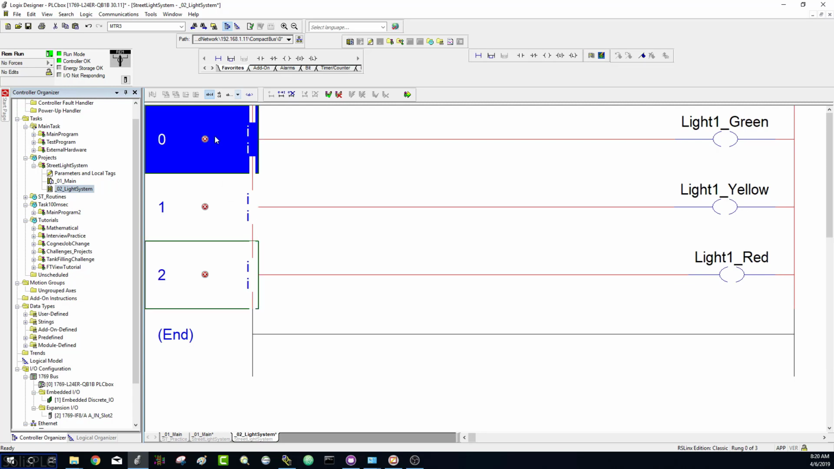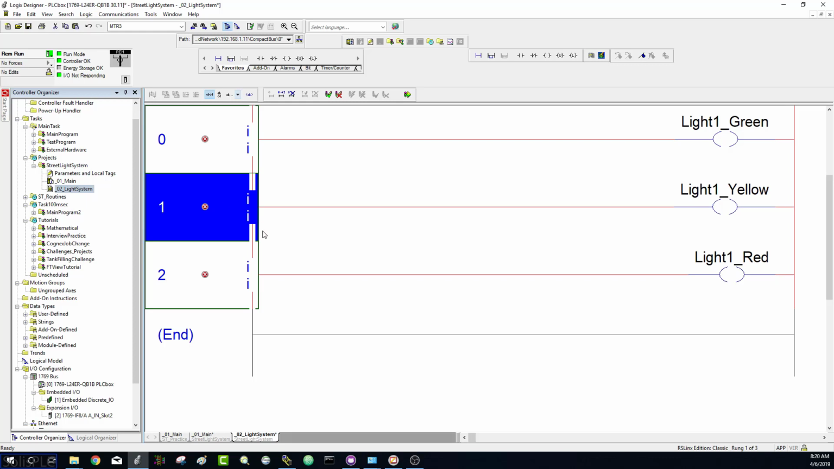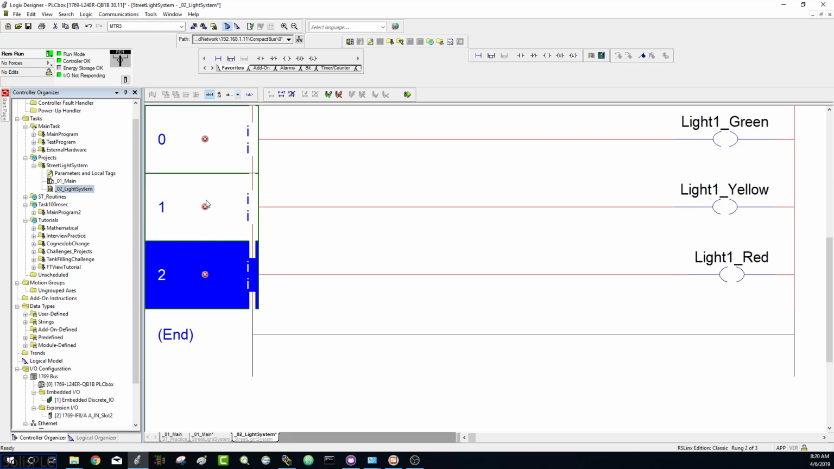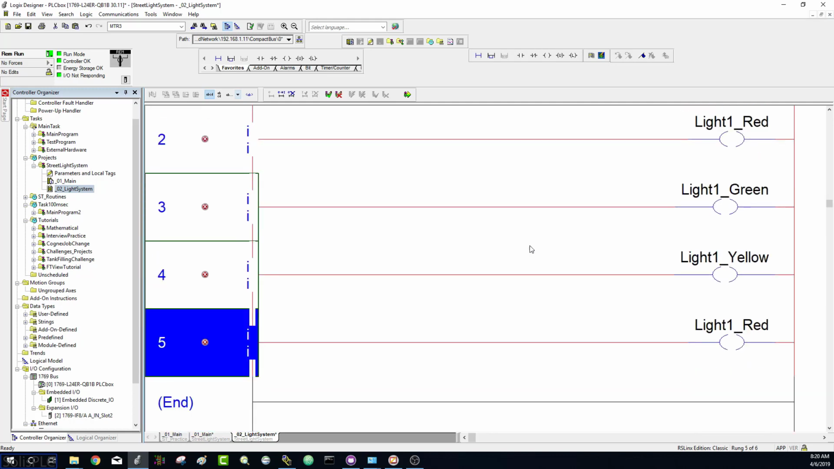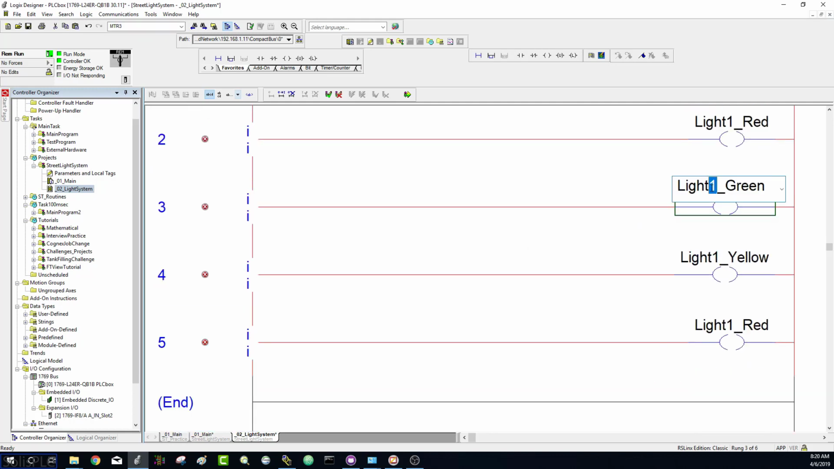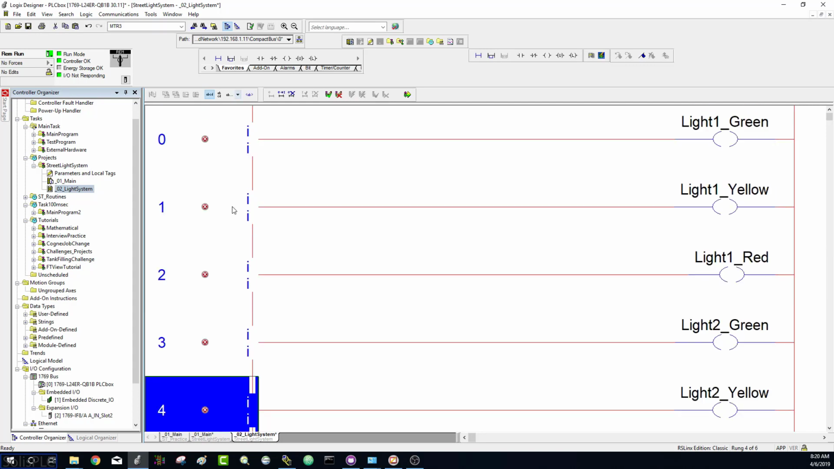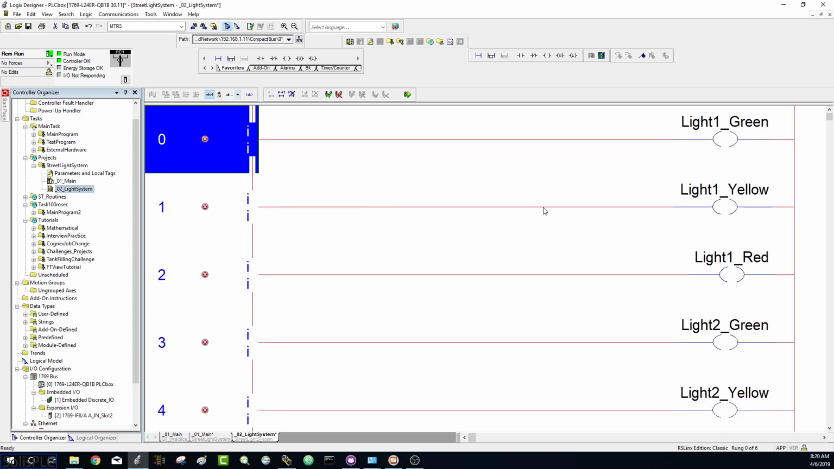So when you select the rungs, you can hold the control key, and if you hold the control key and keep selecting, as you can see, I've selected multiple rungs at once. And then I'm going to Control C in order to copy those rungs, Control V to paste them in. And this is going to be our light 2. So now we essentially have 6 distinct outputs for those lights.